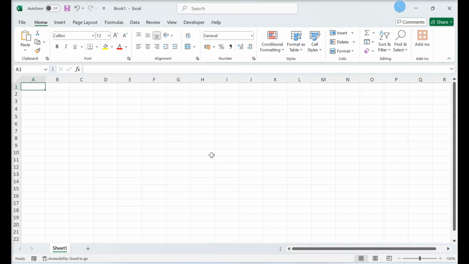This video teaches you how to insert a checkmark icon into a cell in a Microsoft Excel document. Click the cell into which you want to insert a checkmark. Open the Symbols dialog box.